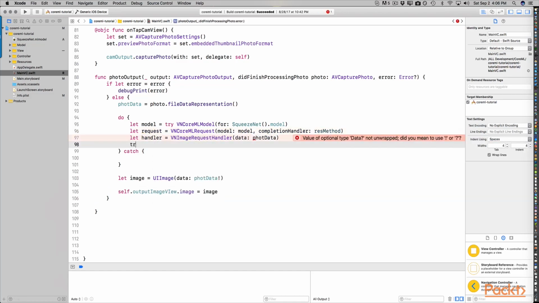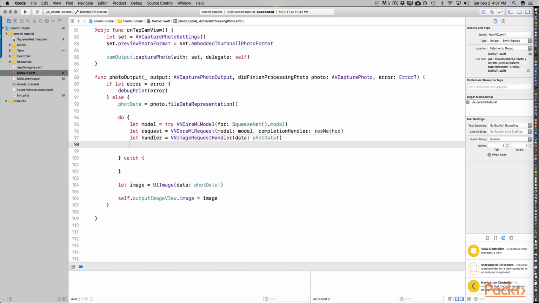Xcode is complaining about something. We will address that in a second. Autocomplete is not cooperating again. What does that tell you? Okay, so we have something going on here. What's going on in the try? Okay. I did not unwrap photoData in the line above. So Xcode is complaining. Let's unwrap photoData. And now autocomplete should work.